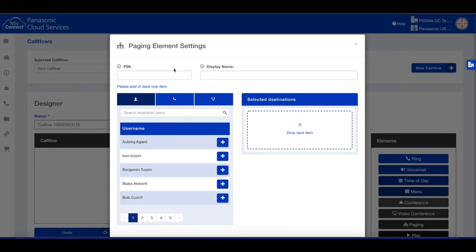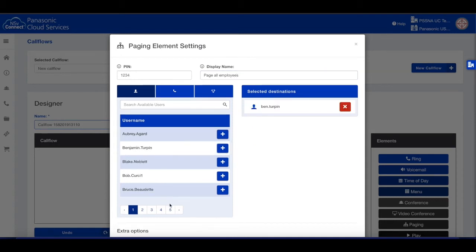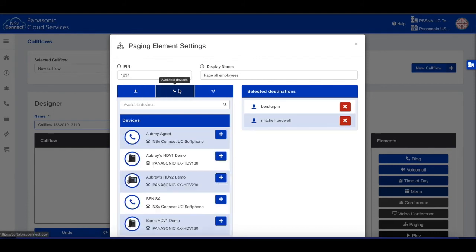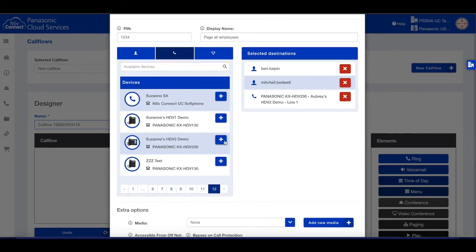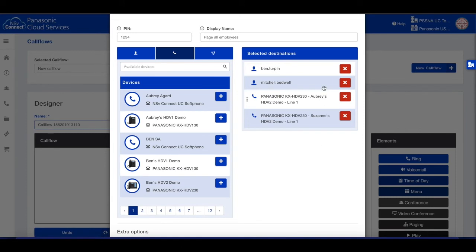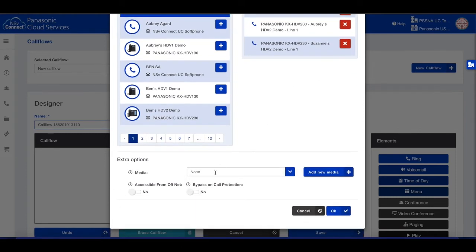You can now enter the following information: a PIN code that will be requested when trying to page, the name that will be displayed on the devices when they receive a page, and then choose destinations you wish to page. You can choose from available users, available devices, or available groups. Click the plus button to add the desired destination to the selected destinations list. The chosen destinations will show up here.